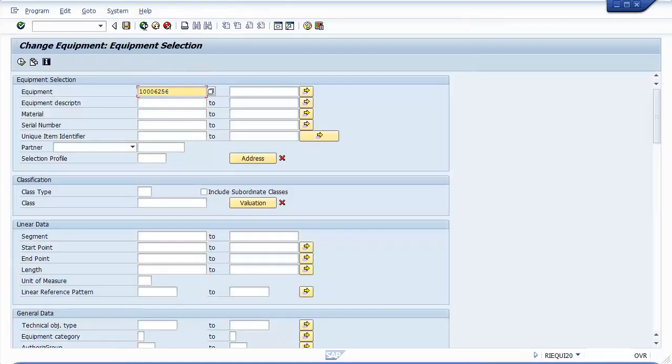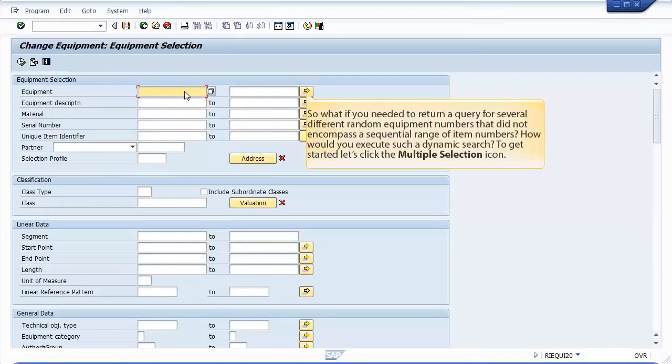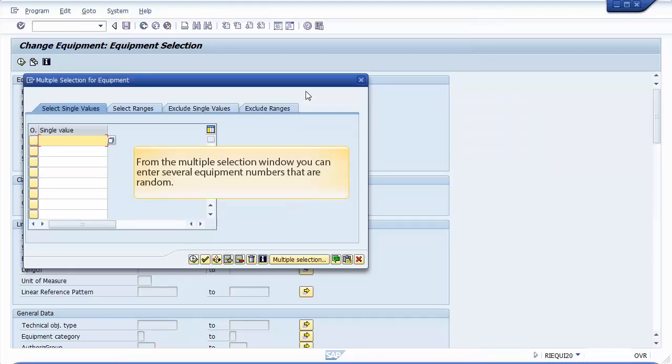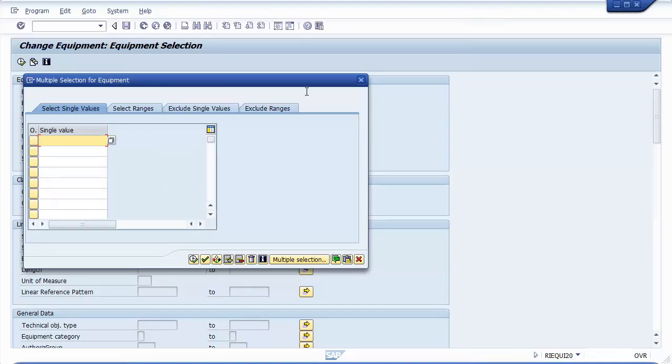Now, what if you needed to return a query for several different random equipment numbers that did not encompass a sequential range of item numbers? How would you execute such a dynamic search? To get started, let's click the Multiple Selection icon. You will be shown a Multiple Selection for Equipment pop-up window. From this window, you can enter several equipment numbers that are completely random. So here I will make several entries.